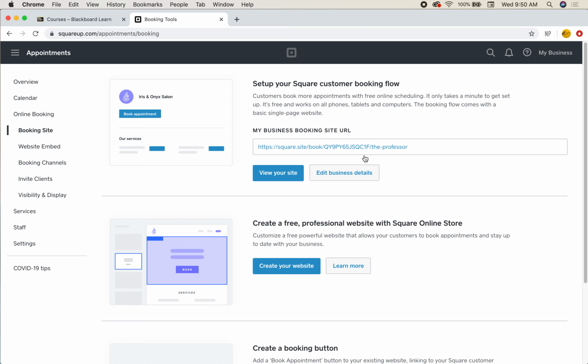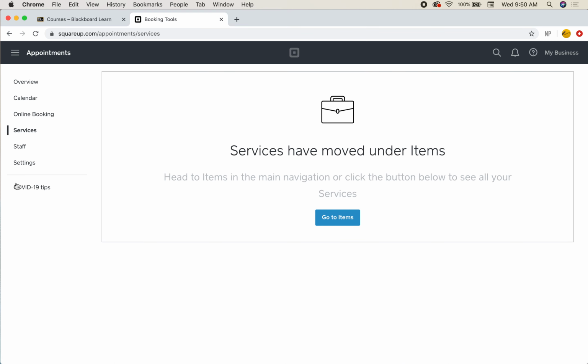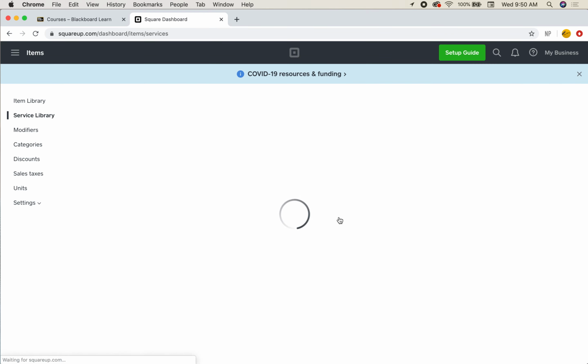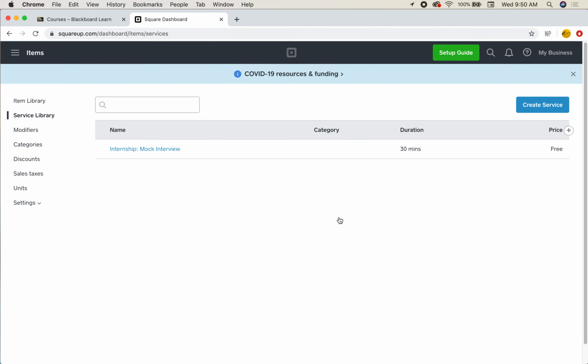Now, another important thing is services. Under services, you have to go to something called Go to Items because they've moved this tool. So under Go to Items, it's going to take us to the different services that we are providing. So if it is for office hours, you will name it office hours. In my case, this particular service that I'm doing is my mock interview, and it's only 30 minutes. And of course, it's for my students, so it's free. They don't have to pay anything to book the appointment or to do the mock interview.